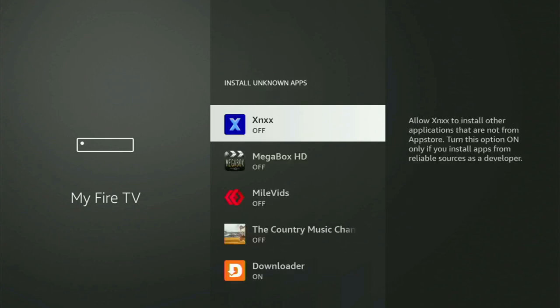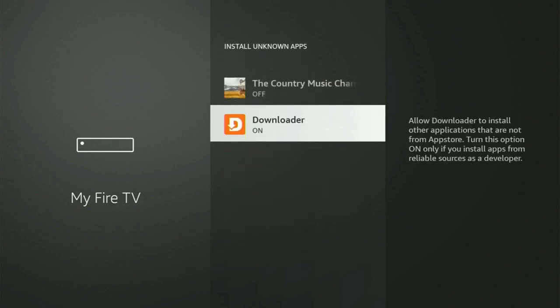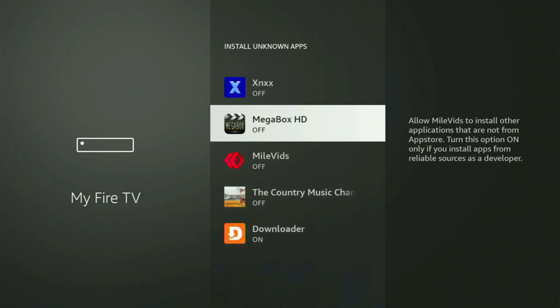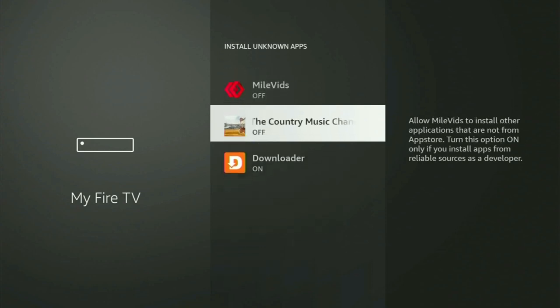then you have to go to install unknown apps, open them, and now from here, what you have to do is locate Downloader and turn that option on. So what it does, it's going to allow you to install other applications from the internet and not necessarily only those apps which are available in your official Amazon App Store by default. And that's exactly what we're going to do right now.